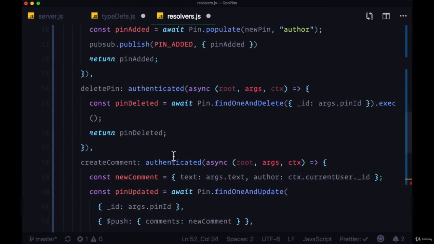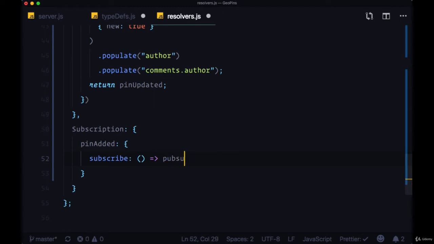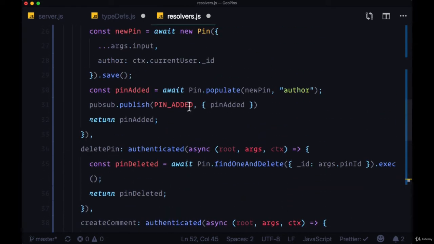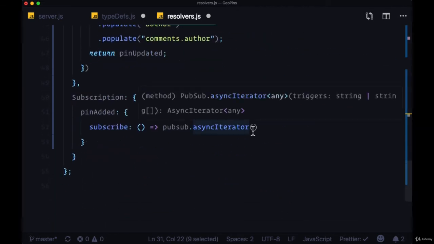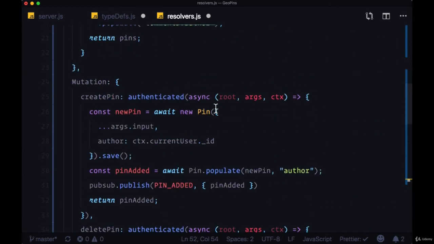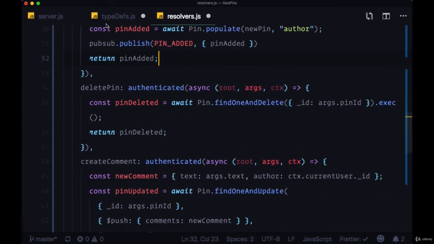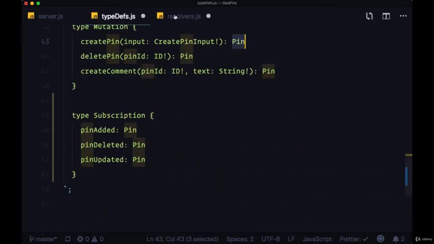And then for the value coming from the mutation to be actually published, we need to return pubsub.asyncIterator and provide the string that we pass to publish, which is stored in pin added. And that's it. So now the data being returned from create pin, when there's a pin created, will be published with our pin added subscription. And now we can set up our other two, pin deleted and pin updated.